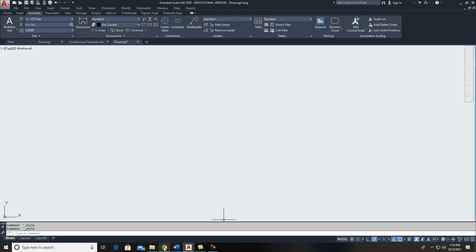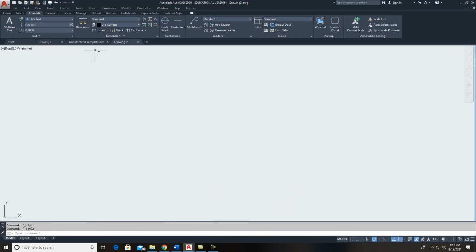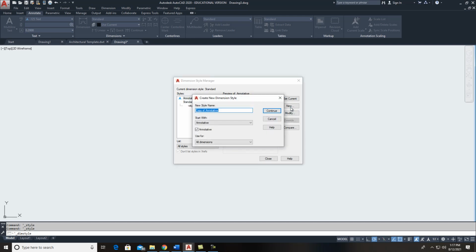The next part that we're going to focus on is setting up our dimension styles. And it's quite easy too. We've already got a lot of the work done by setting our text up. But I come over here to dimensions, hit the diagonal arrow again, and let's make us a new one. I want to click new, make sure the annotative's on, and I'll just type in mechanical. Hit continue.